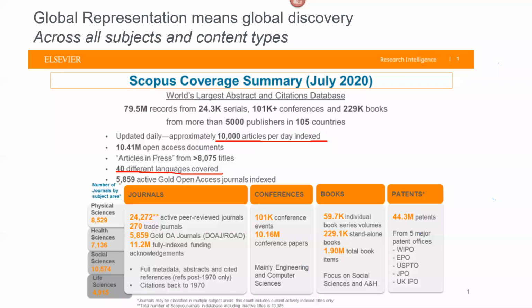Also, we have 5,859 gold open access journals in Scopus. That means you will find the full text of these articles in Scopus as well. These are the different types of content: journals, conferences, books, and patents. In Scopus, in journals, we are covering all the different subject areas, as you can see on the left side.